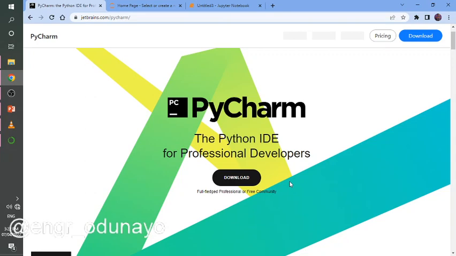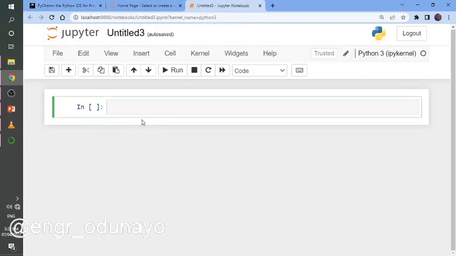There are two versions: the professional and the free community version. The community version is free of charge, but the professional charges a fee. You can download it and it's straightforward to install. But for the speed I need in this tutorial, I'll be using my Jupyter notebook.